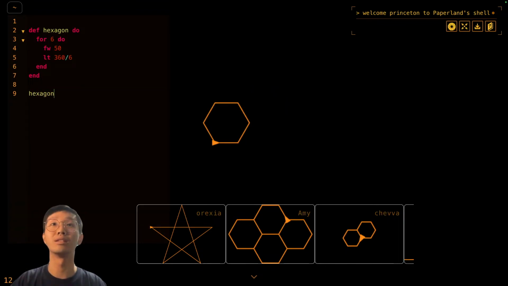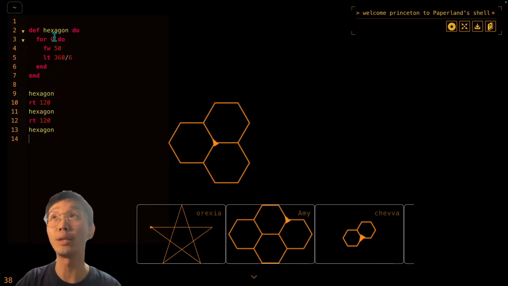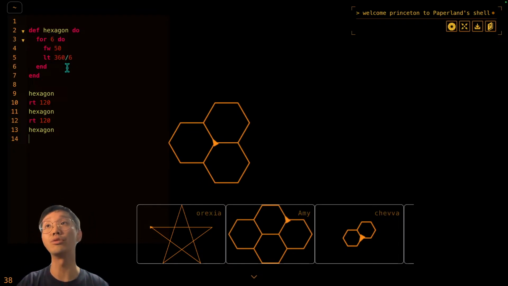Hexagon. There you go. Then I could continue moving. For example, I could rotate this a little bit, and you can make another hexagon, right? And I can do this, and I can make another hexagon, right? So this hexagon function basically helps us to use it in multiple places.